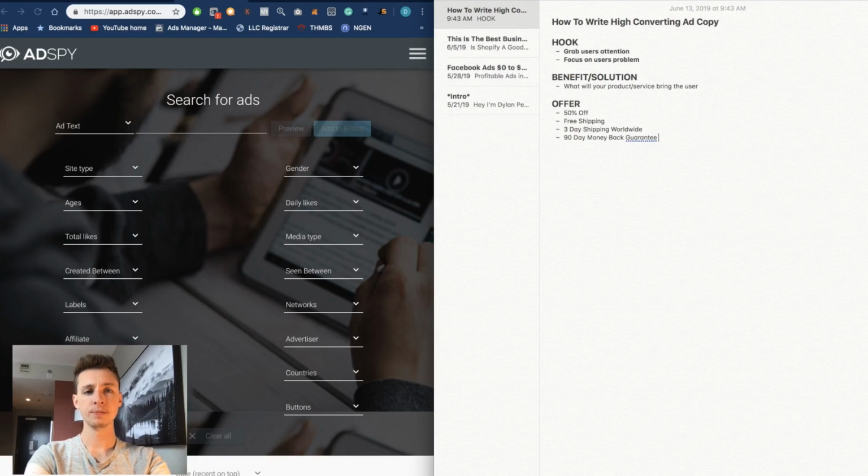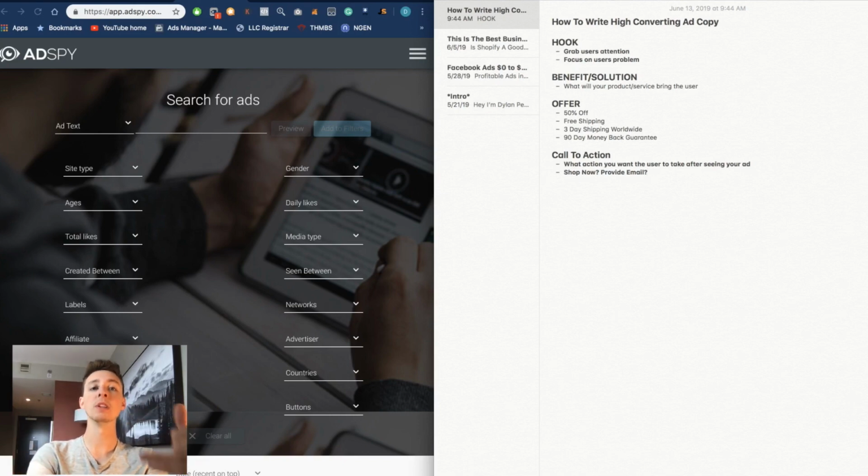So I present an offer, and then finally, the second most important part is, I'll write it out, call to action. So the call to action is what action you want the user to take after seeing your ad. Do you want them to shop now? Do you want them to provide an email? It's really what your goal is with this ad, and you want to directly state that to the user.